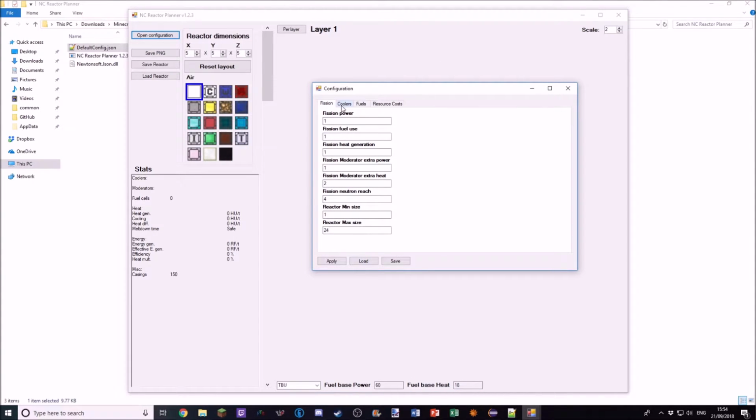Now this is pretty cool. You don't have to just have one config file all the time. You can load and save different config files. So for example, if I'm playing a pack where all these are doubled, this is just an example, extra moderator power for some reason has been changed to 3 and extra heat is still the same, neutron reach for some reason has been lowered, what you can then do is you can then save.